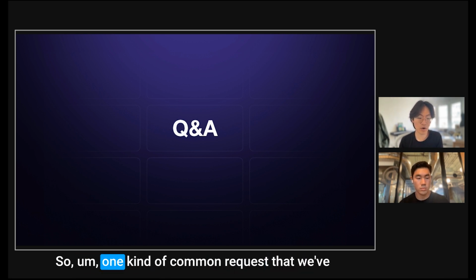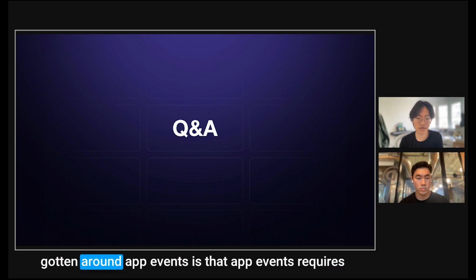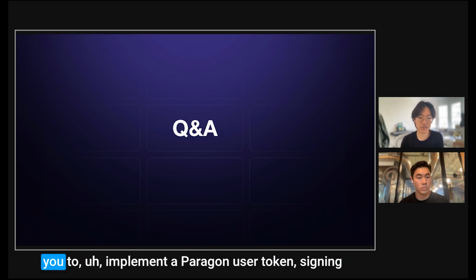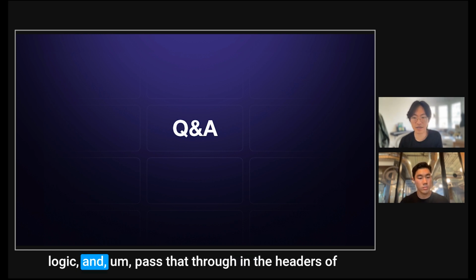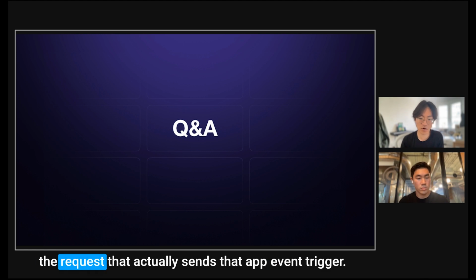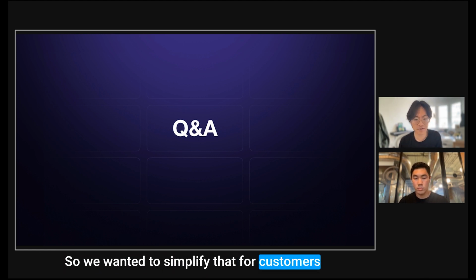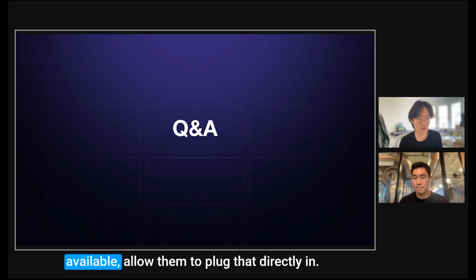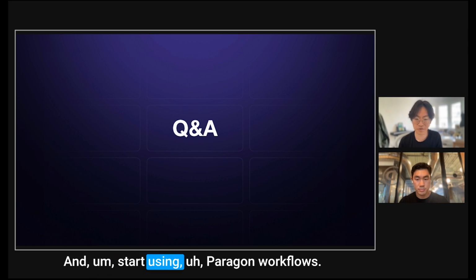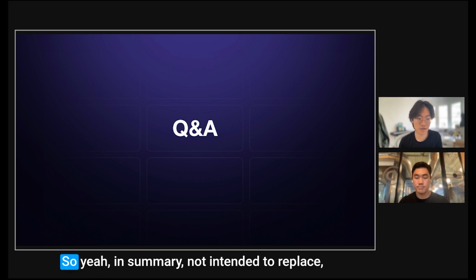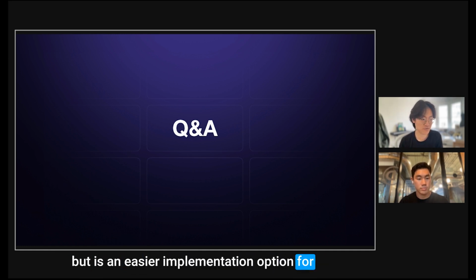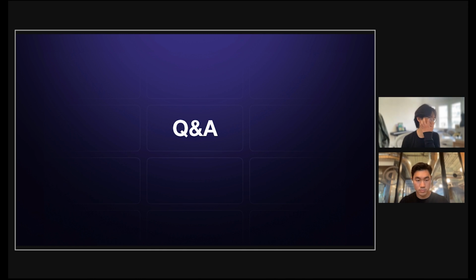One common request that we've gotten around app events is that app events requires you to implement Paragon user token signing logic and pass that through in the headers of the request that actually sends that app event trigger. So we wanted to simplify that for customers who might already have that webhook system available, allow them to plug that directly in and start using Paragon workflows. So in summary, not intended to replace, but is an easier implementation option for those of you who already have webhooks.